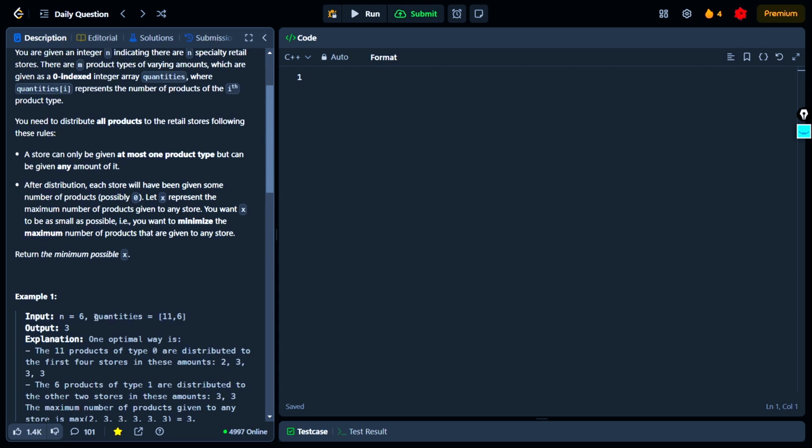And we want to distribute all of the products among the 6 stores in such a way that each store can get only one product type. For example, store 1 can get 11 of product 1, but cannot get any other product type. Once a store is given some amount of some type of product, then it will not get any products of a different type. And after we distribute all these products, each store will have been given some number of products, and it could possibly be 0.